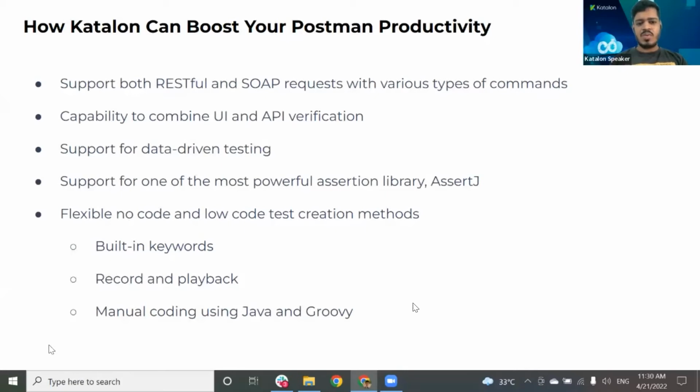The fourth thing is support for the assertion library, AssertJ. We all might have heard about AssertJ, and we all might be using assertions in our test code, in our API testing. So we have support for AssertJ. There are lots of assertions that come in handy whenever we have to check whether the response we are receiving for an API request is proper or not, whether it is falling inside a specific category or not. We can do all that by making use of the assertions provided by Katalon.